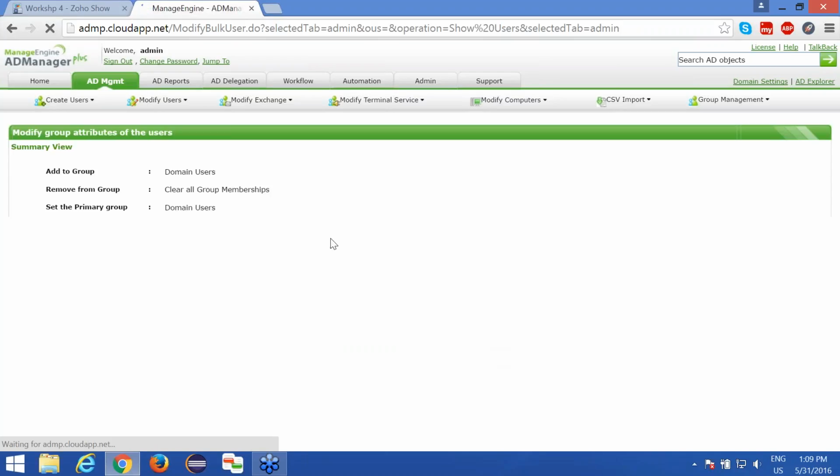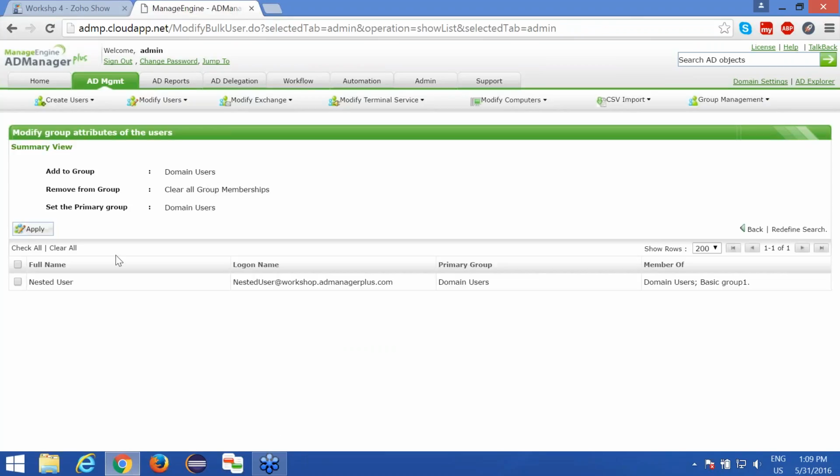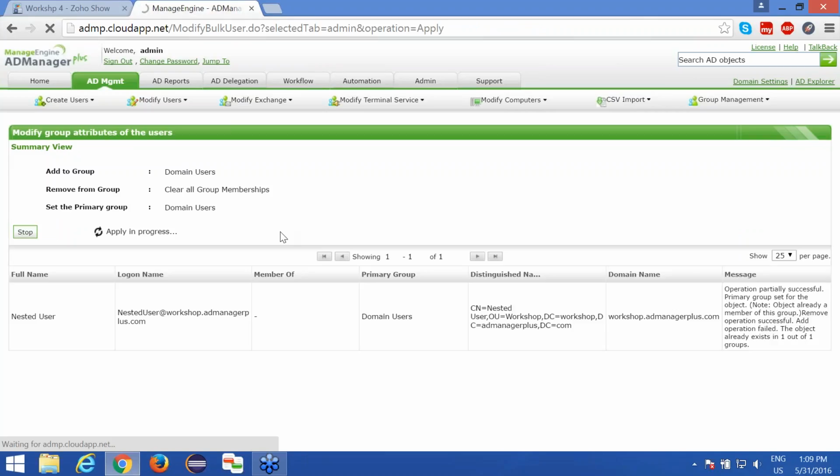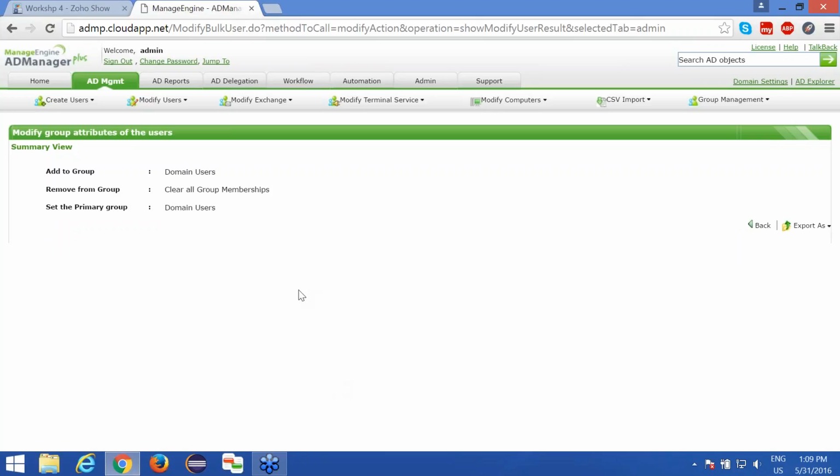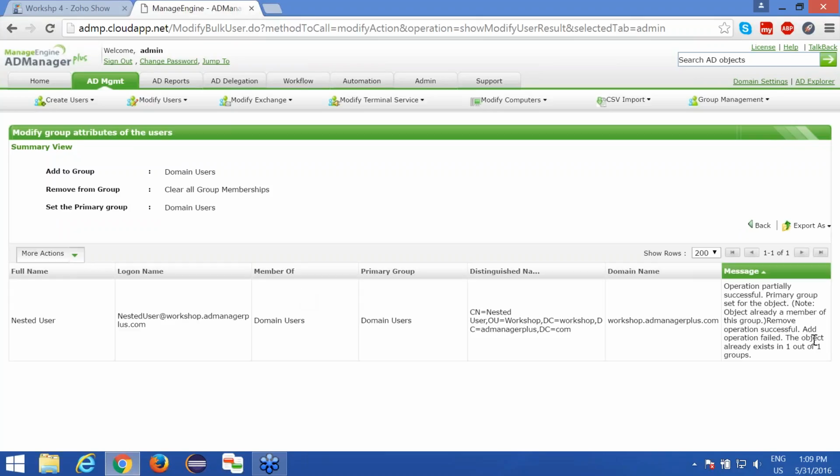So now you can see that this user account will be added to the domain users group, and it will be removed from all the other groups, and domain users will be the primary group for this user account. Okay, let me go ahead and click apply. So now the group membership attribute is being modified for this user account. You can see whether it has been successfully modified or not.